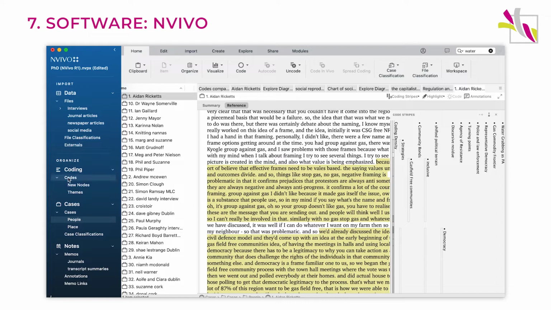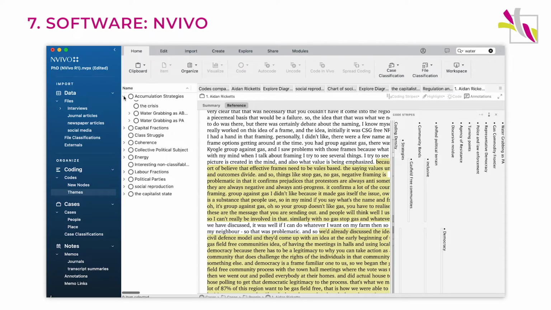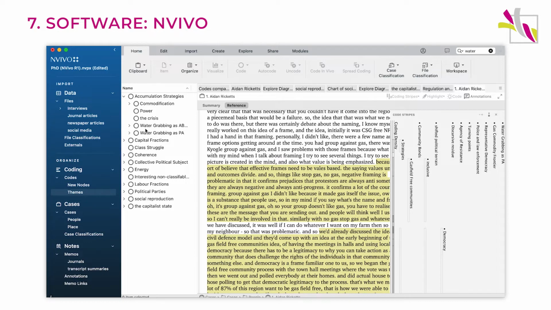The other thing, the thing that's sort of probably more important, is if we go to this idea of coding and codes. We can see here my first level of codes that I have done. Then we can click here, the next level, and so on and so forth.